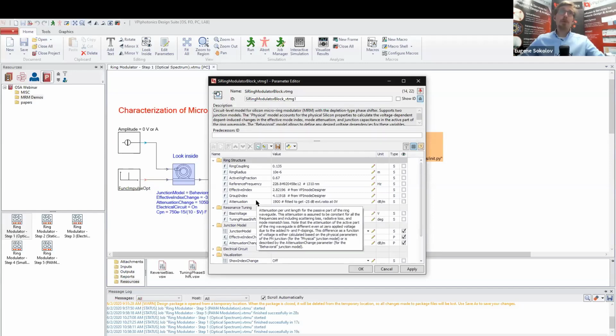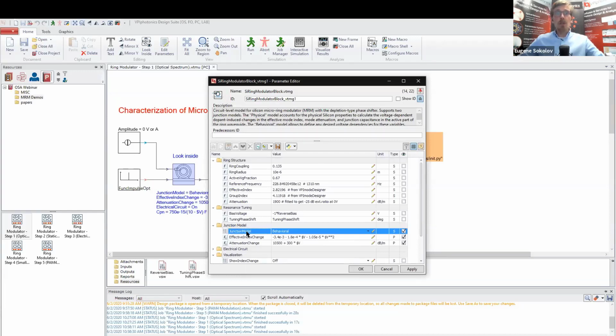Other parameters could be tuned in order to meet some experimental characteristics. So for example, we tuned attenuation to meet the desired extinction ratio value. And finally, we can switch the junction model, right, from physical or behavioral. And this is something we would like to have a little closer look at.